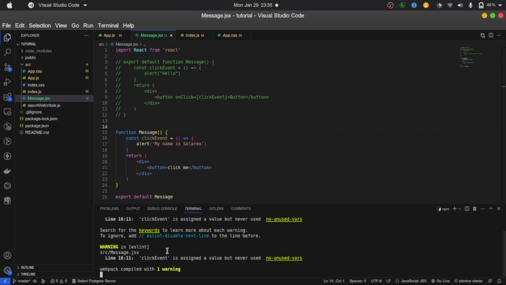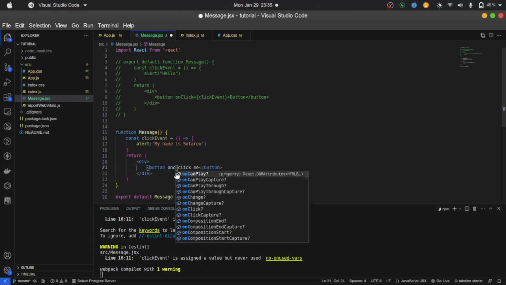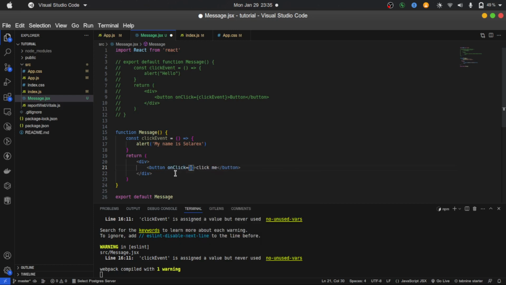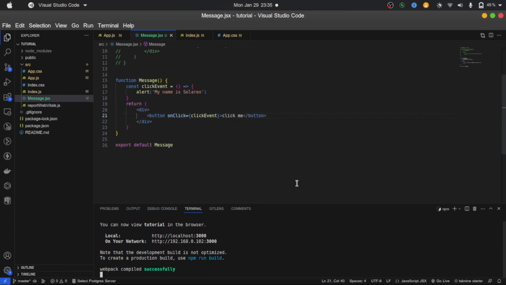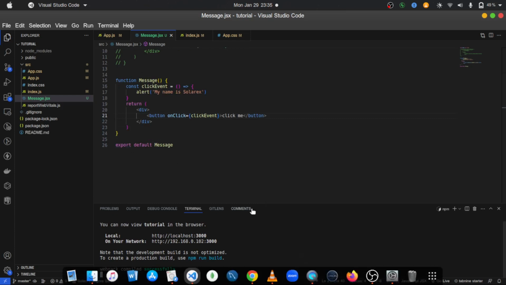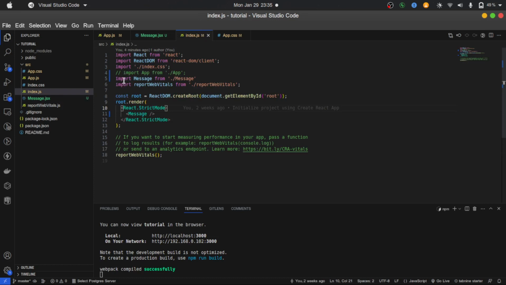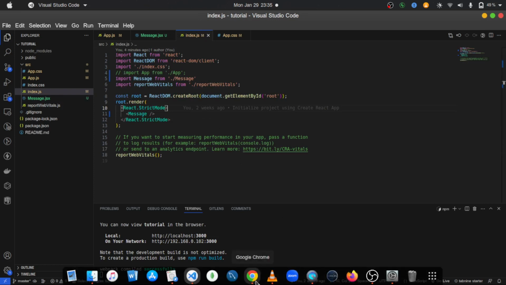So we are fine. Although this is just a warning, anything that is yellow is a warning. It says clickEvent is assigned a value but never used. So we've not used it here. So we have onClick, and just pass the function name clickEvent inside. We should be good to go now. Let's not forget we've already exported it, so there's no need to alter here. I'll just go inside there and refresh. We don't even need to refresh, it's already here.